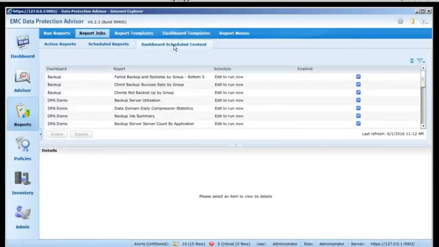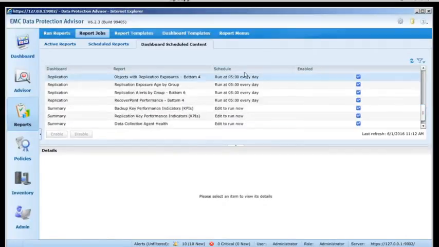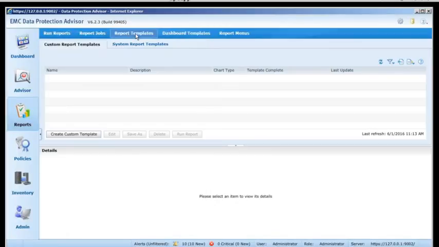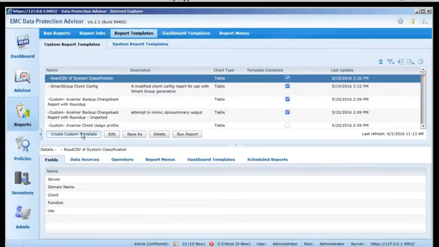Next, we have a similar tab for dashboards. Here we can schedule dashboards, and as you can see here, some of the default dashboards are already scheduled. Report templates, we use this tab to create new reports.